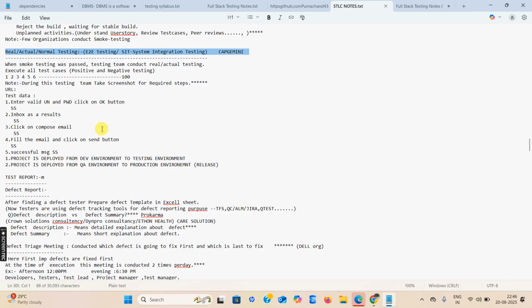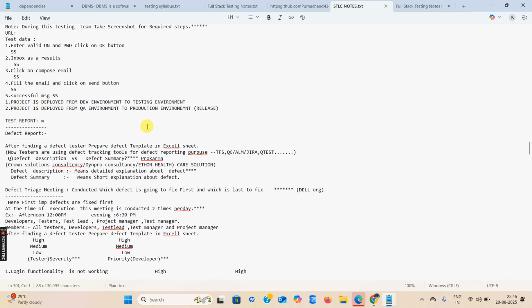Next, during the real or actual testing, the testing team takes a screenshot of the required steps. This is the required steps. First, the project is deployed from the development environment to the testing environment. After that, the project is deployed from the QA environment to the production environment. The production environment is where the customer or client is involved. In this area, we can release the product.